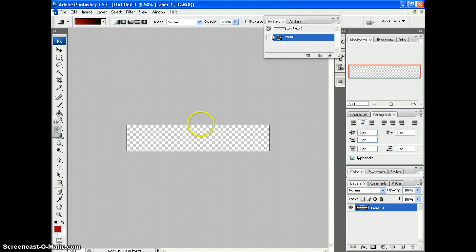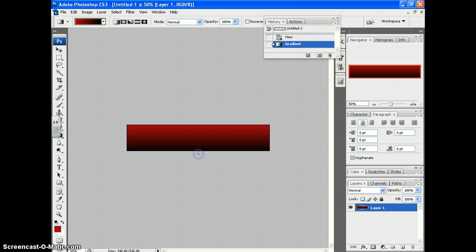I want my gradient to go from the top down. So what I'm going to do is draw a straight line from the middle down. If I want it to be perfectly straight, I'll hold the Shift key, and then I can let go, and I have a gradient. The next thing I'm going to do is put my text in.